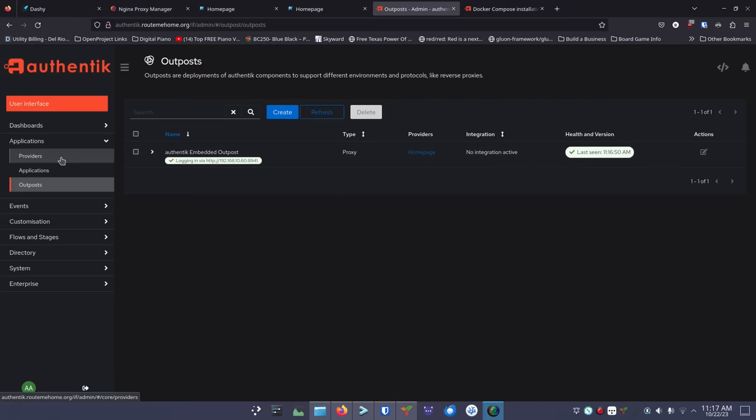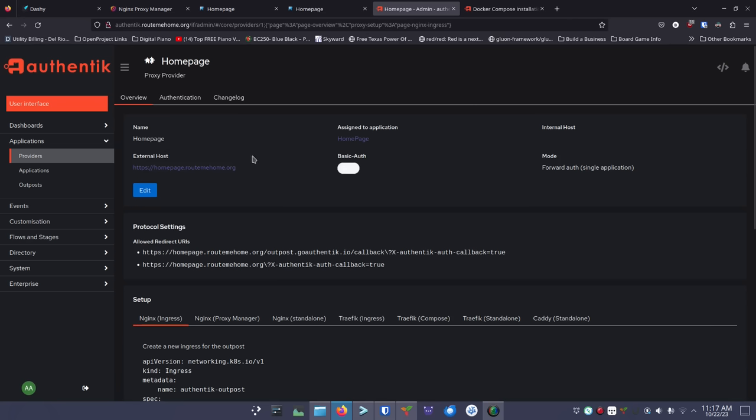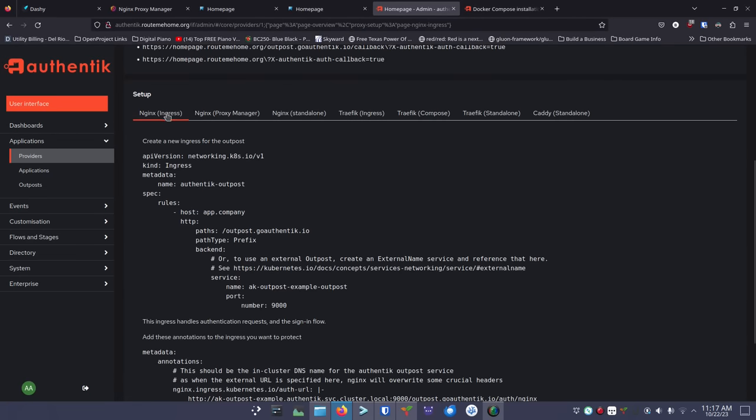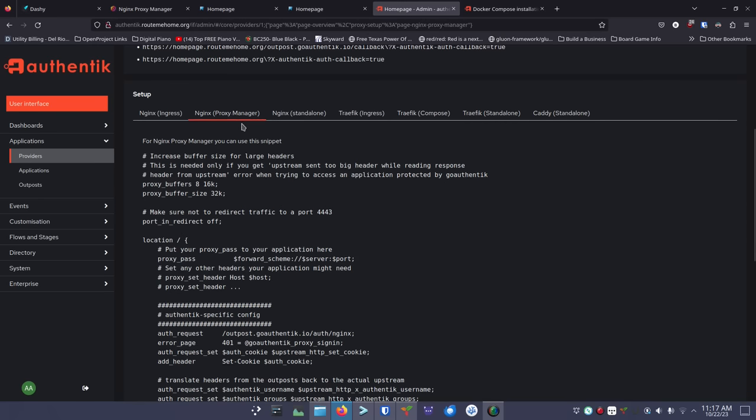Now we're going to come back over to providers. We see our provider here, and you can see that we've got the provider listed. We're just going to click on the provider name right here on the left. And as we do that, it's going to bring up all the details on this provider's page. If we scroll down, we're going to see a whole list of different types of reverse proxies that they already have information for, which is really great because they've got Traefik ingress, Traefik compose, Traefik. So you've got Traefik for a whole bunch of different things. You've got Nginx just all on its own. You've got Caddy over here all on its own. And you've got Nginx Proxy Manager as well, which is really nice.